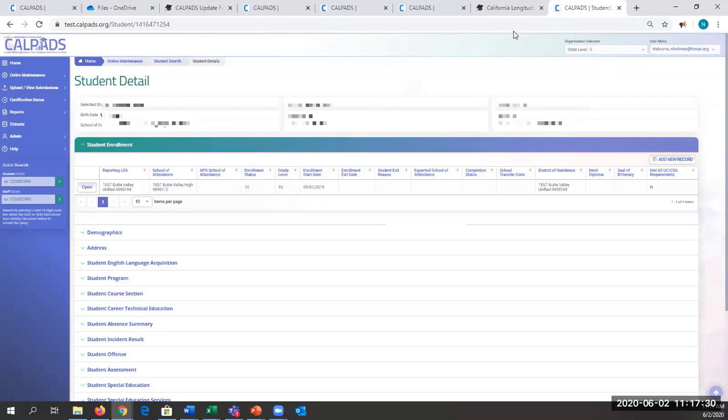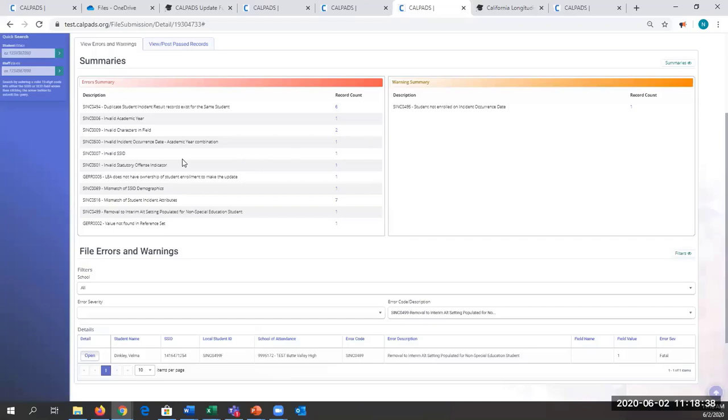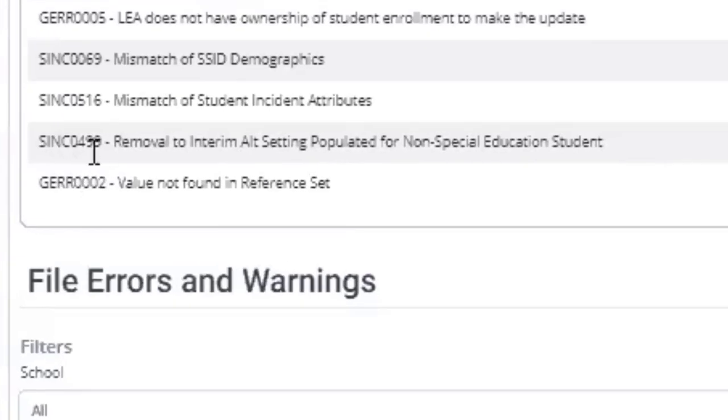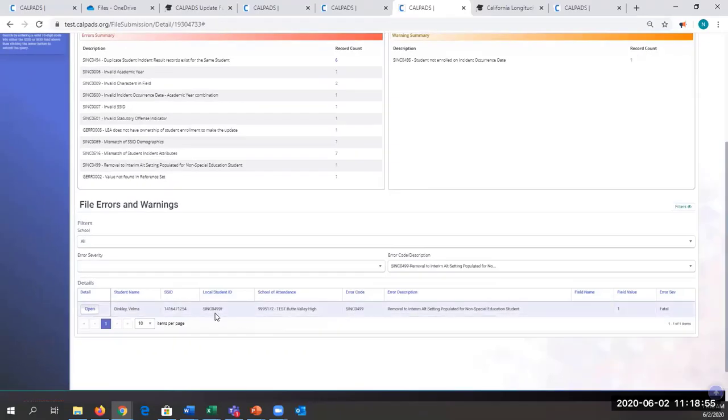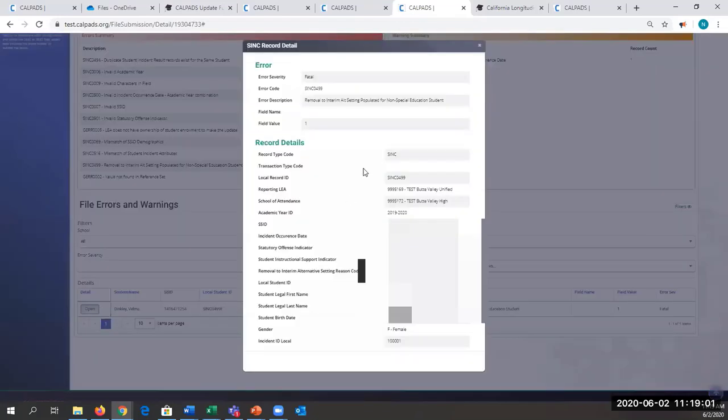Okay, so let's see if there's another one to demonstrate. Let's look for another error. And as you can see here, sync 0499, removal to interim alternative setting populated for a non-special education student. So we have it queued up for you, sync 0499F. Let's open the record and look at it in detail. Removal to interim alternative setting reason code 1. Removal to interim alternative setting populated for non-special ed student.